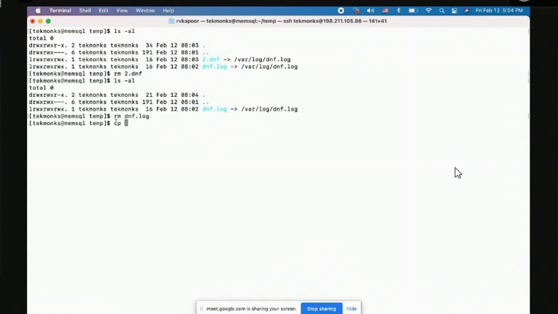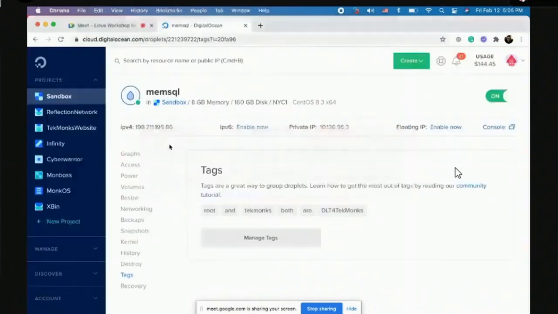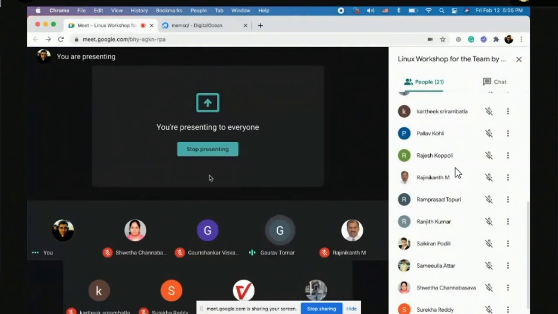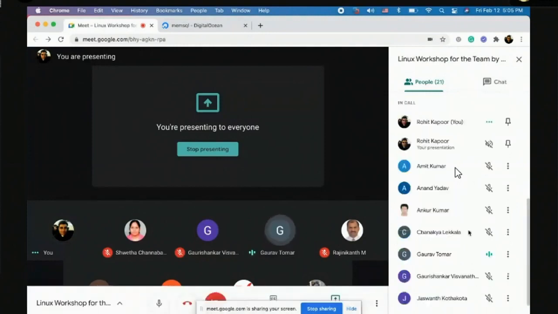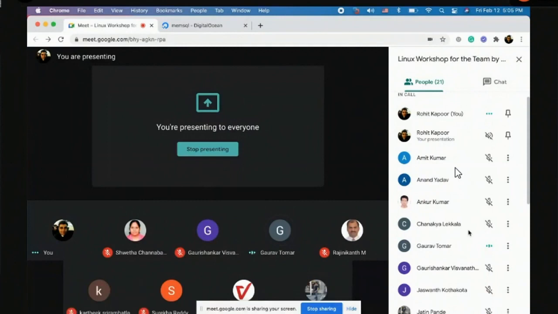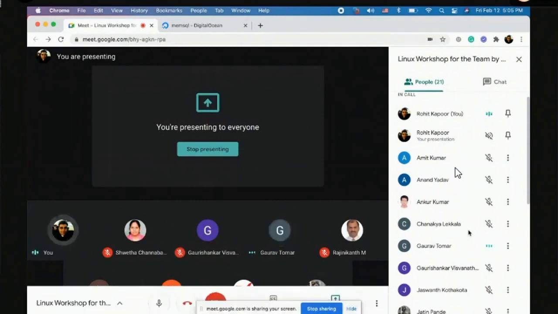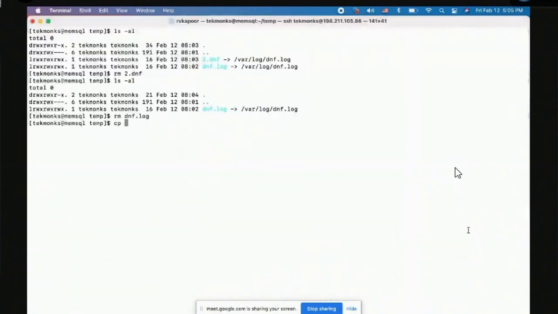Rohit, sorry to interrupt. Can I have a question here? Yeah. So let's say if we delete this dnf.log file and then recreate it after some time, will my link be valid or will it be invalidated? Yeah, Gaurav. So your symbolic link, when you delete the file, will be a broken link. And if you create it back in, it will actually start linking again. That's why it's a -s, a soft link, which means that it will survive those kinds of things.